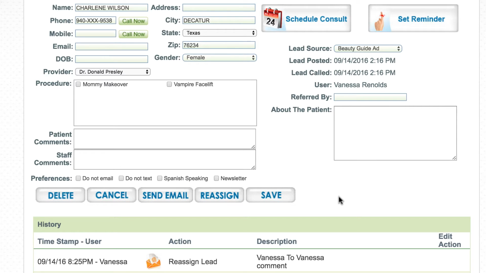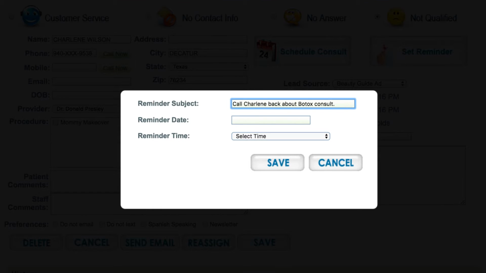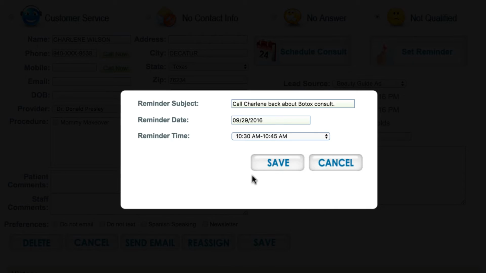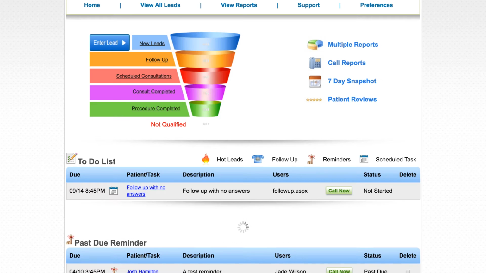Let's say you wanted to follow up with this lead in a couple of days, or maybe you spoke to them and they said, "Call me back in a week, I'm interested but I'm going out of town." You can click on the Set Reminder button at the top right and enter in a subject, a date, and a time. The day the reminder is due, the system will send you a notification via email and text message if you have text messaging set up. It will also appear on your homepage in your to-do list.